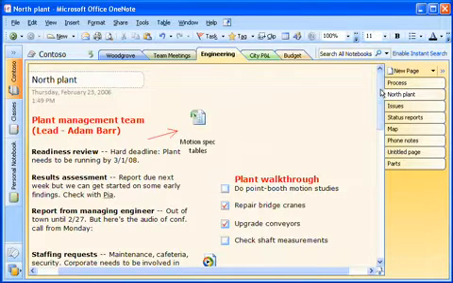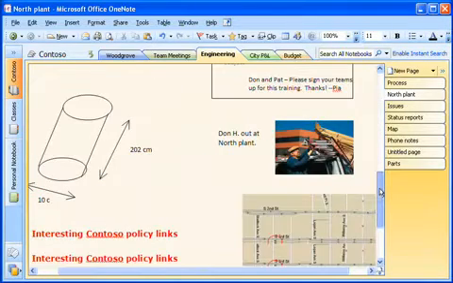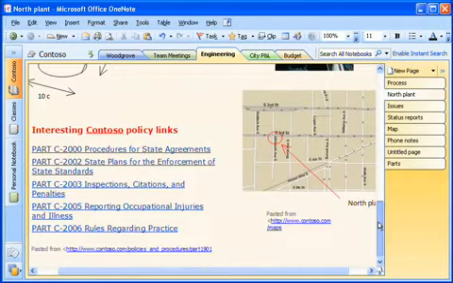Now it's your turn. Give it a try and see how flexible it is. If you need to store, organize, search, and share different types of information to keep your life running smoothly, OneNote is for you.